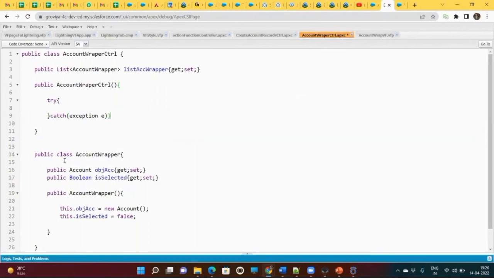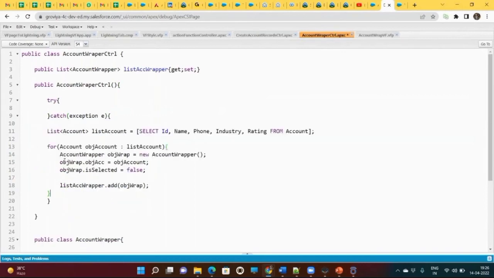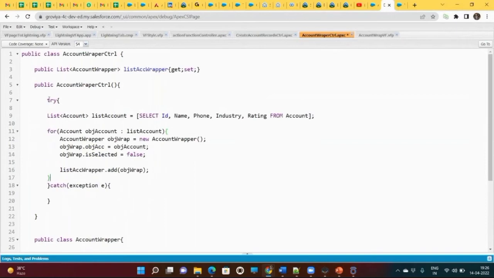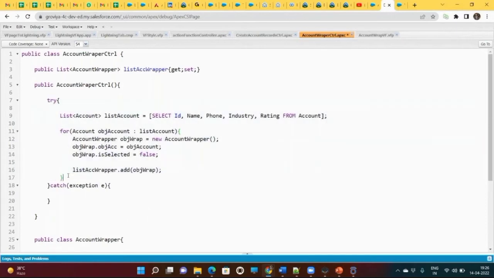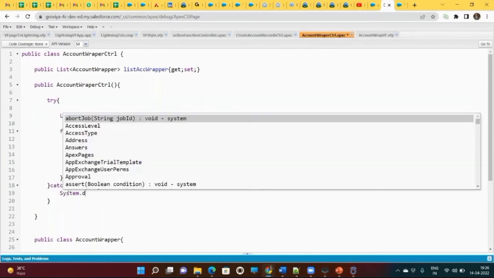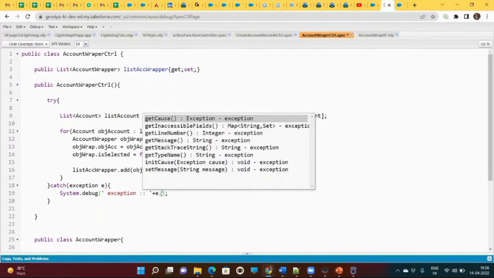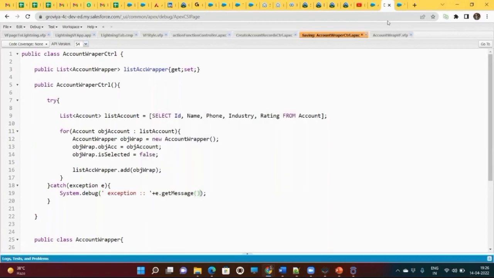Exception e. So exception e is the generic type of exception. Here I'm putting all the code where I think there can be an exception, and in the catch we can put some logs, or we can display the message as well. So see, we can get the exception, plus e, I mean this attribute e dot getMessage, like what exception we have got. Save it.